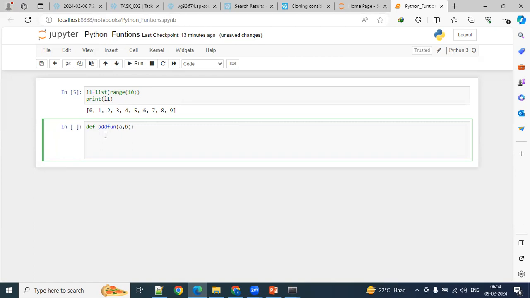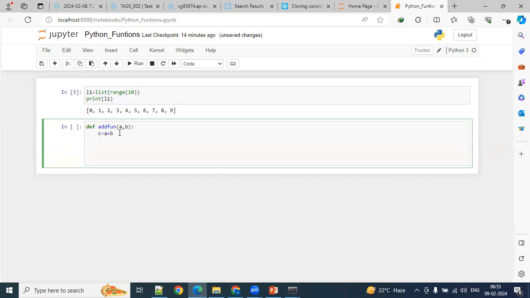Now I'll write a plus b directly. I have taken variables a and b, so a plus b. After performing the addition operation, I need to store the output in some variable. That is c. The next line is showing here only. Now what I need to do is return c. This is my function.